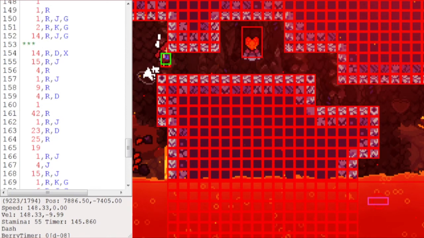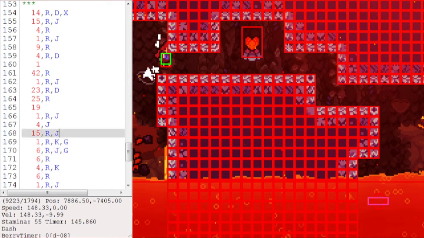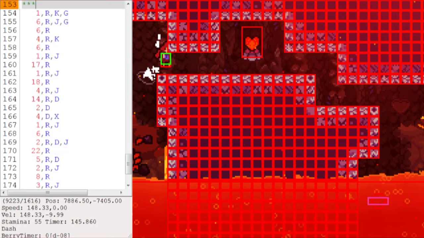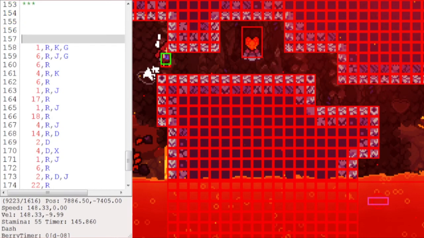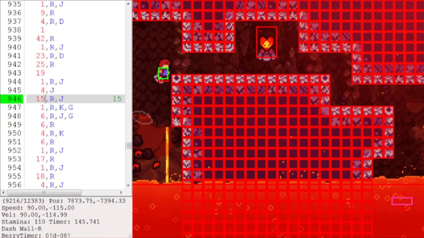So going back into our TAS, we're going to find out where that is, and it looks to be right here, these two, this double corner boost into the wall. So let's go ahead and see exactly where we want that to be. And it looks to be about -7394.